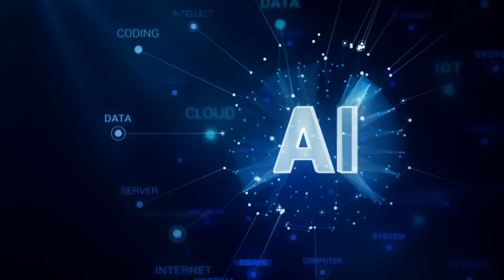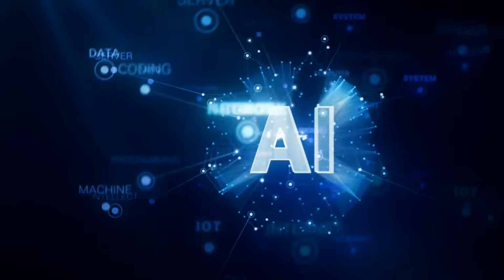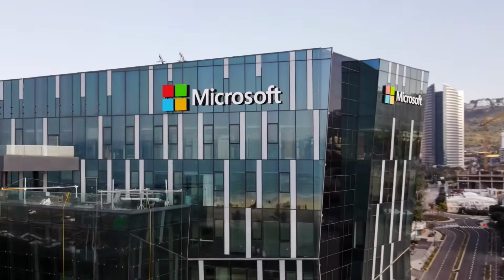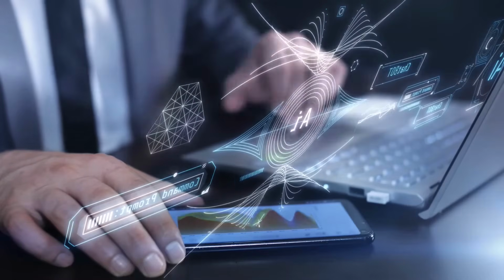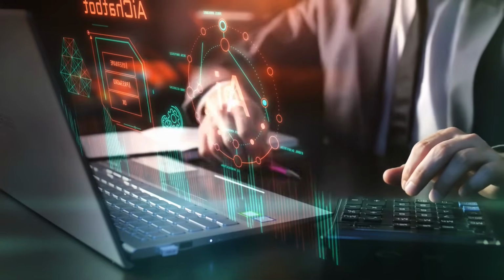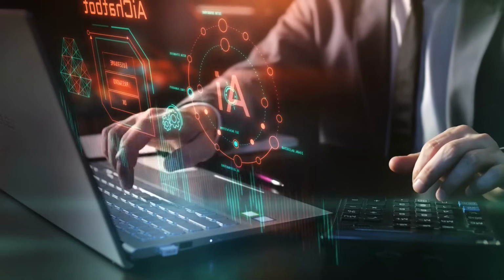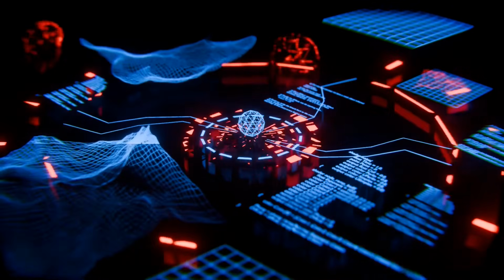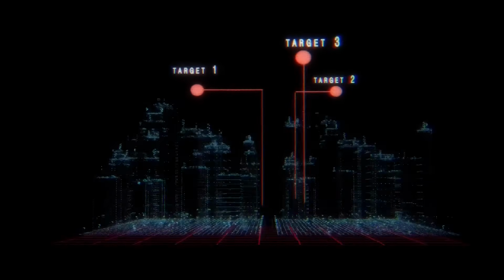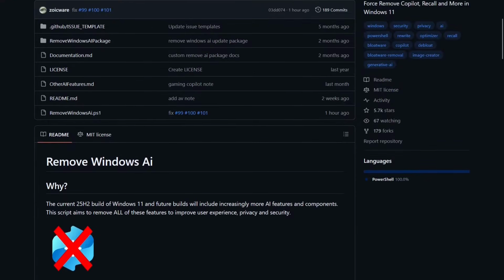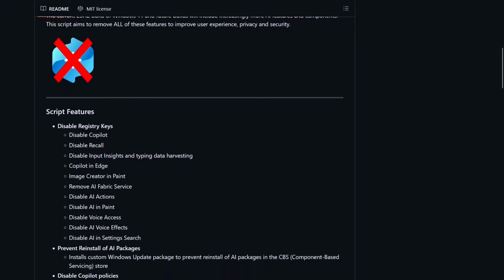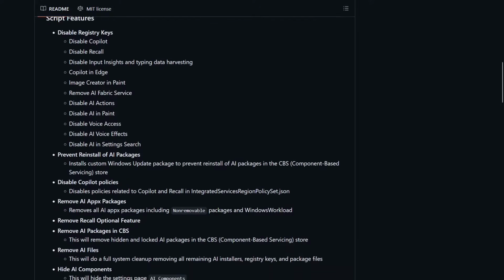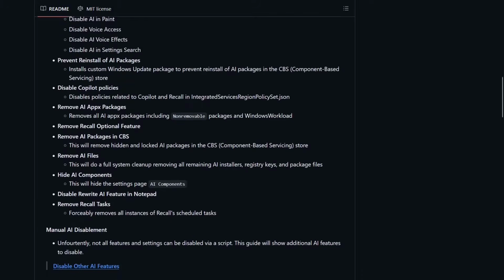AI in Windows 11 is becoming more of a problem than a solution. For some reason, Microsoft has decided to integrate AI into almost every part of the system. Many users, even those who use artificial intelligence daily and appreciate its benefits, are starting to view AI features in Windows as a flaw, or just another way for Microsoft to track user behavior. Those who value their privacy are increasingly looking for a way to completely remove or disable AI options. In this video, we will talk about two ways you can do this.